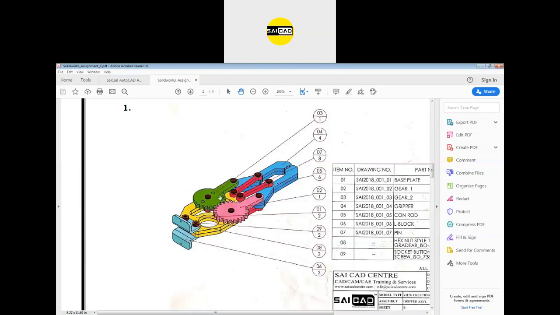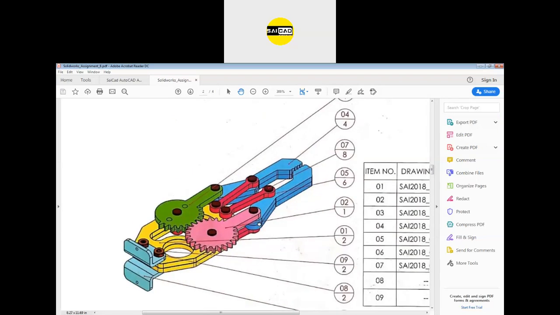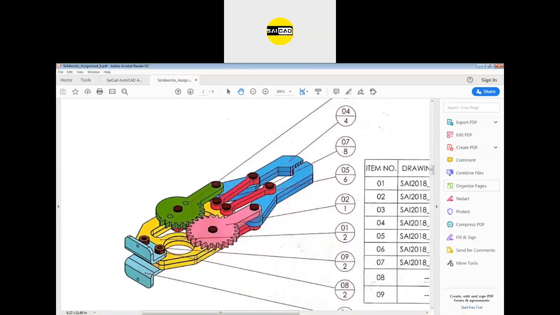Okay. So here is the assembly. Someone is asking about the previous one. The right part of the assembly is not visible properly. The right part, which one do you want to ask about? Everything is visible properly in here.